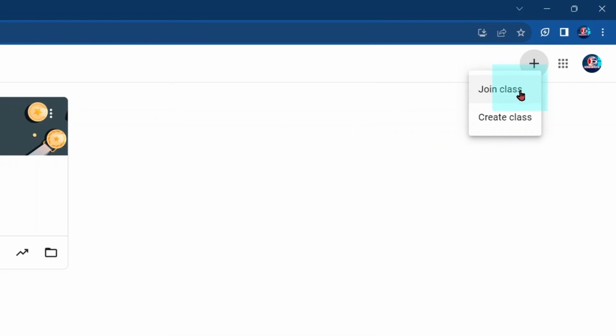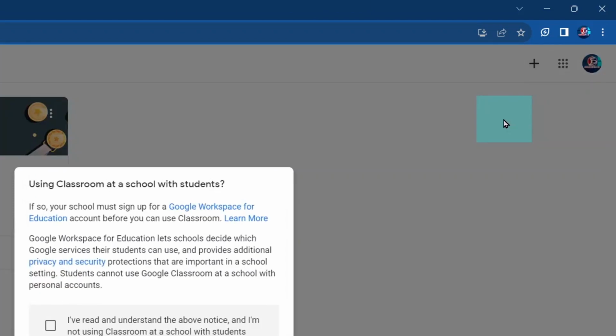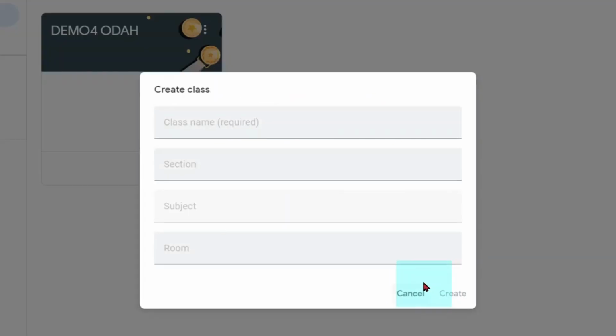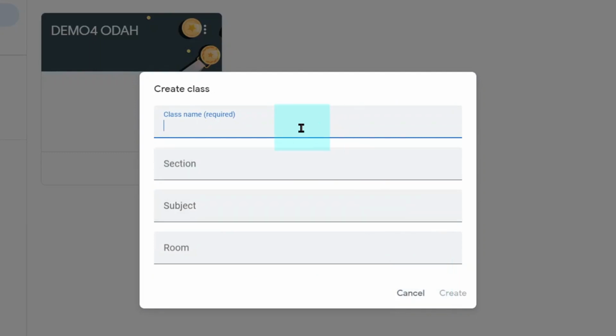But in this case, we are teachers that want to create a class. So I click on this button. It will give you this notification, but this shows that I agree. Click on this button, I agree, and you continue to use it without Google Workspace. That's what this means.